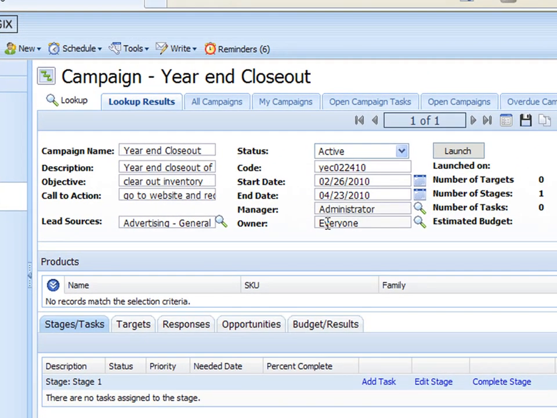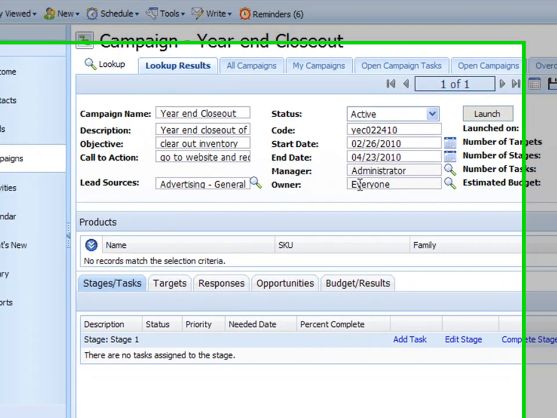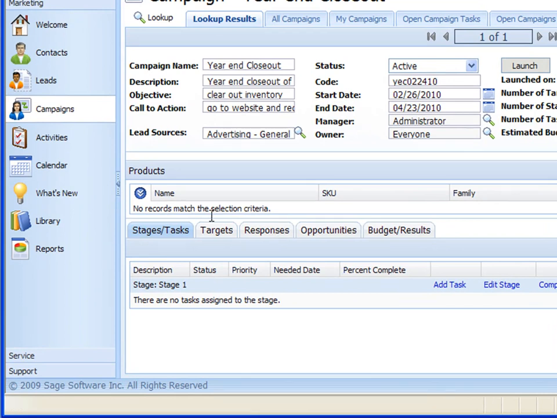From this point on, we would set up our stages and our tasks, set up our targets, and then get our responses. So in part two of marketing campaigns, you'll see how to set up different stages and tasks and how to set up your target list.